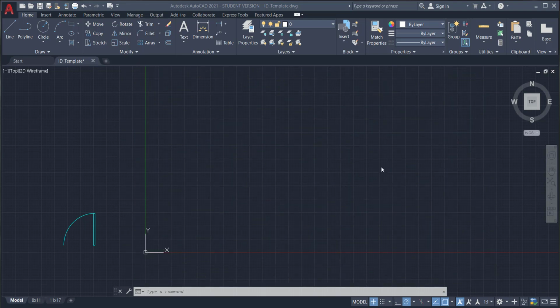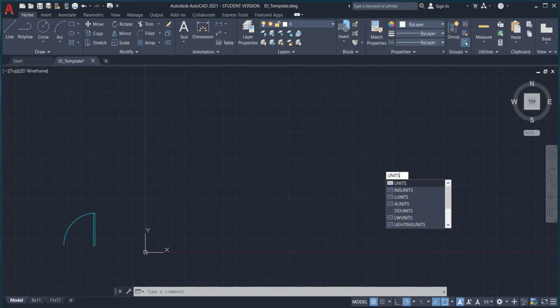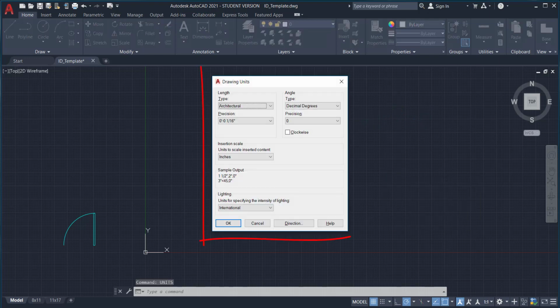So us interior designers have to tell AutoCAD, because it's not the smartest thing in the world, to start working with feet and inches. So to do this, simply type units. Yep, just type it. UNITS, enter. And this little window pops up called drawing units. Now mine already says architectural, and if you have the ID template, it probably says architectural as well. And that's definitely the unit that we want to be working with.